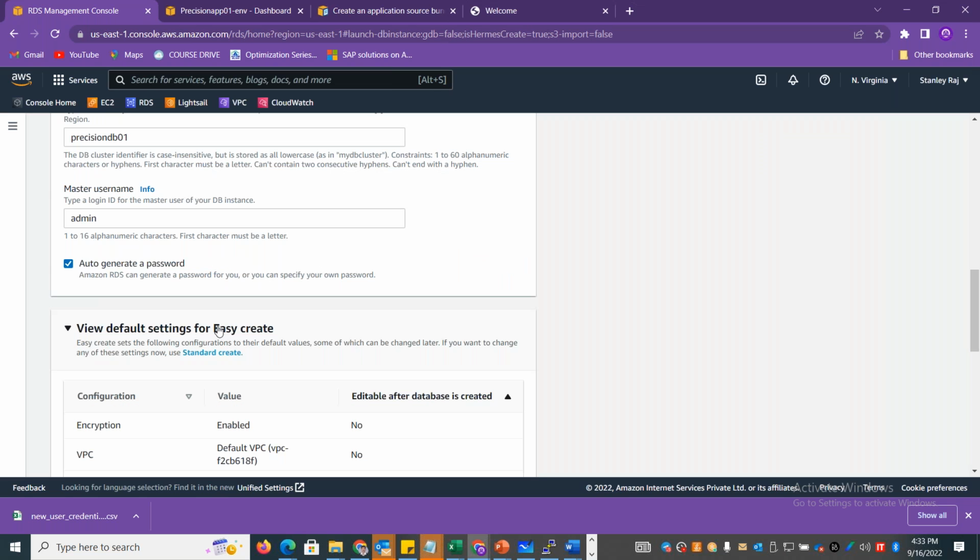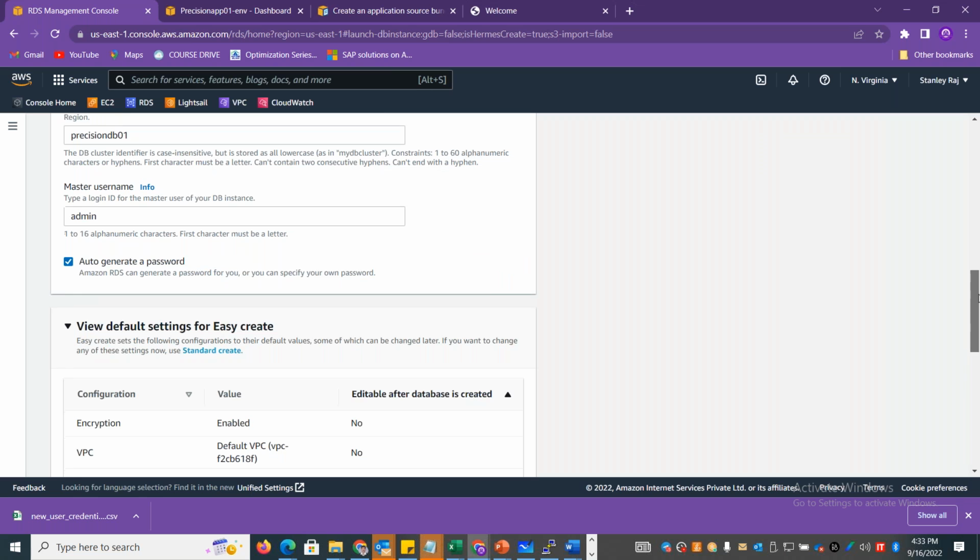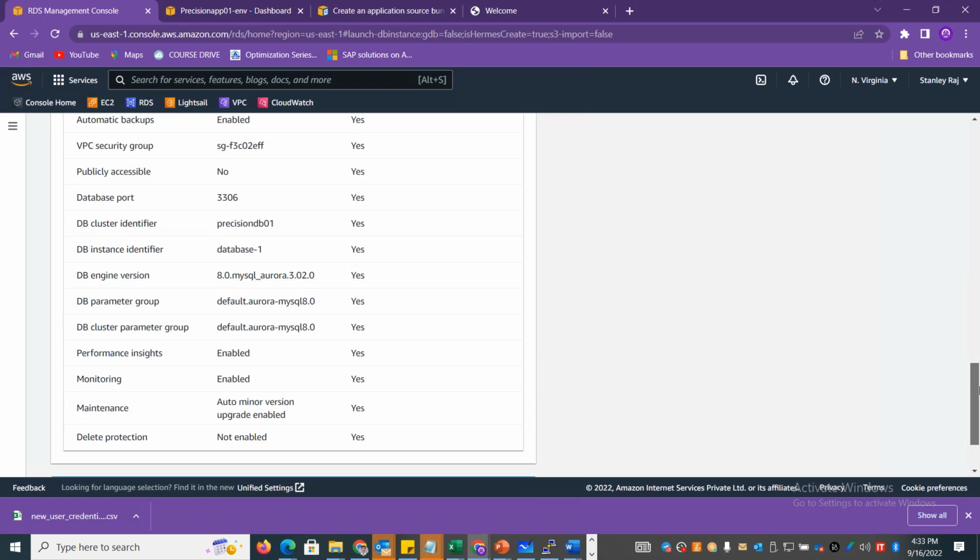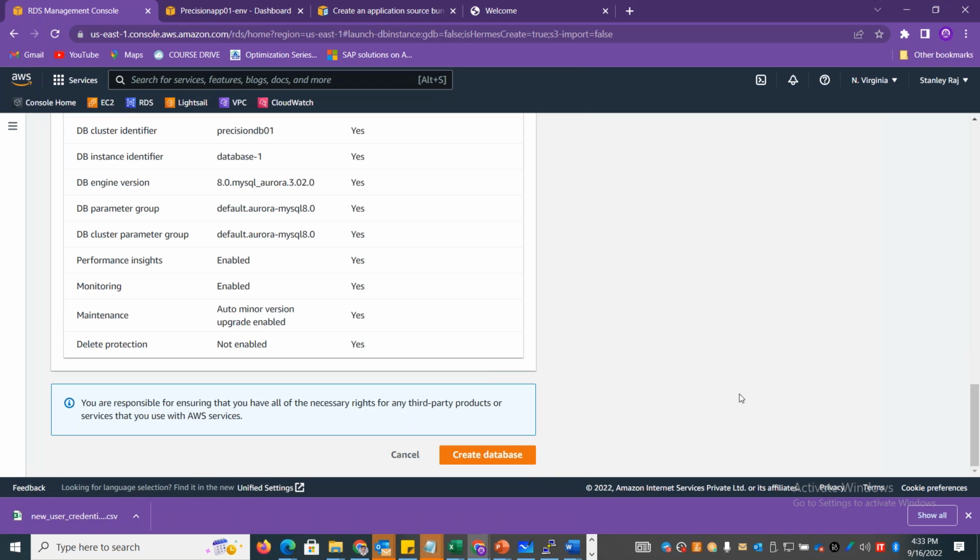Okay, so we can just go and look at the configuration options. These are the default settings that it is selecting. Okay, that is fine. Let me create the database.